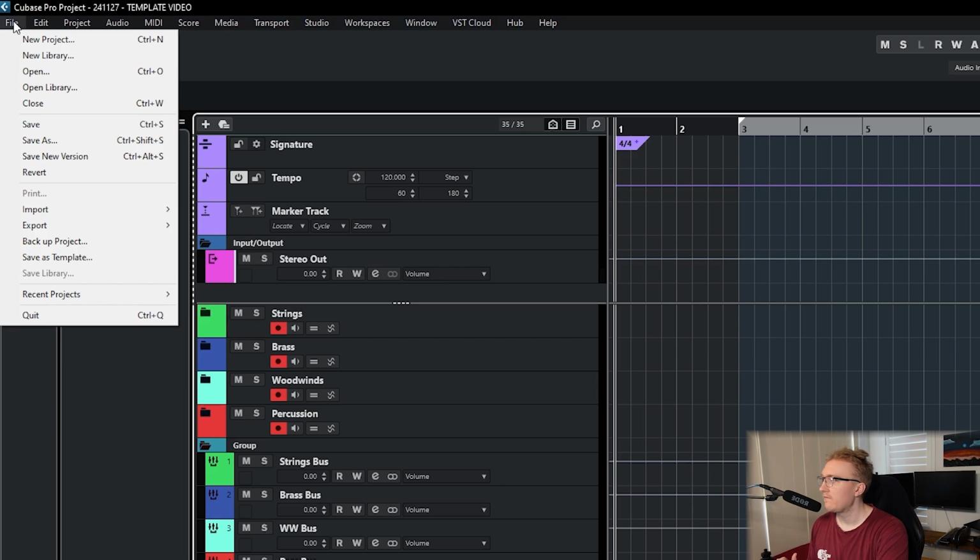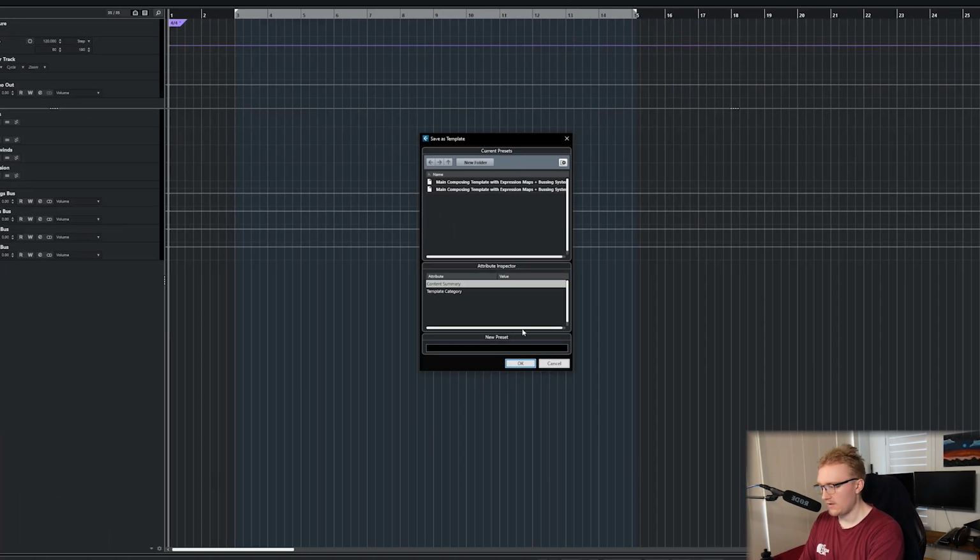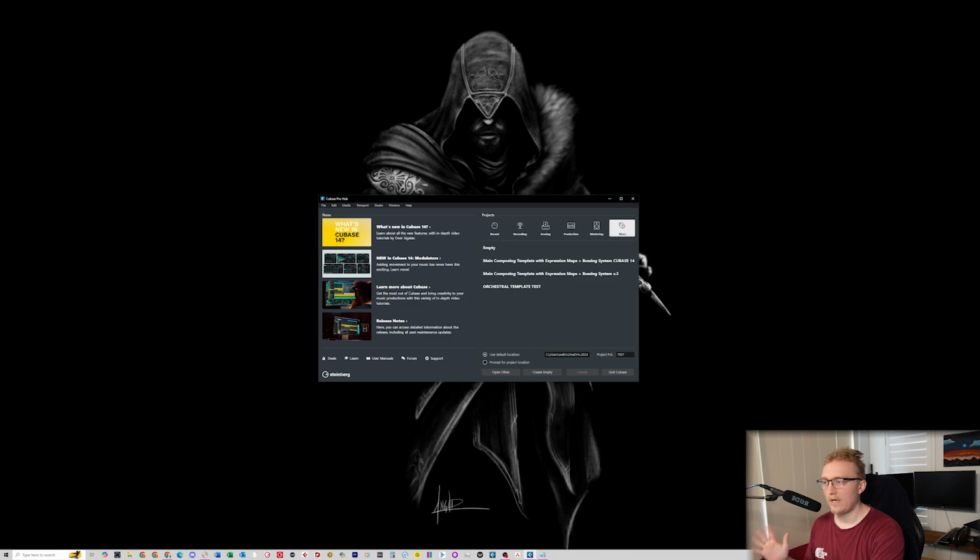We're going to come up here, File, Save as Template. Got a couple here already. Let's just call this Orchestral Template Test. So now when we go back to our Cubase hub, we click More, we've got our templates here. These are my other 2 templates that I use, but we're going to select our template. If you click Create here, it's just going to create a blank project session, even though we've got this selected. So instead of doing that, we just want to double click here on Orchestral Template.